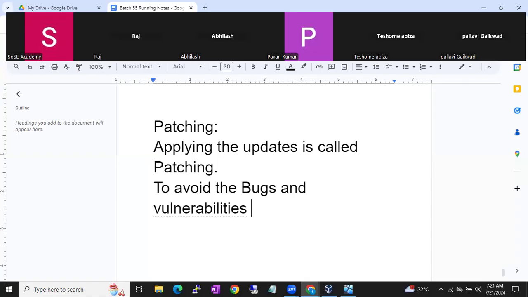So what is patching, guys? Patching is nothing but applying the updates. Applying the updates is called patching. In the organization, we will do the patching on a regular basis. So regularly we'll do this task, guys.